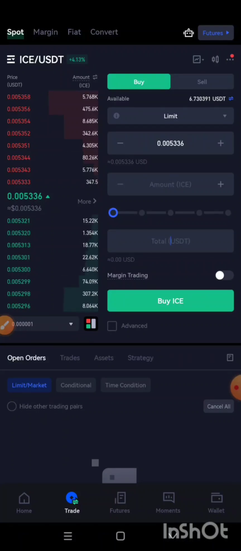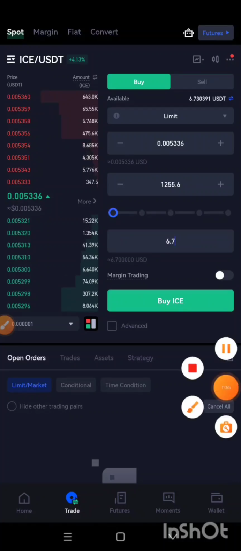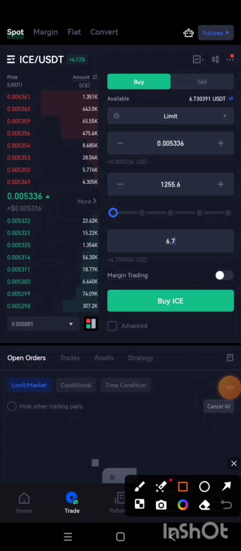So under this USDT, I can type 6.7. Okay, and this is what it's going to give me. Now, this video is not just purposely for buying ICE. You can buy through this means any cryptocurrency of your choice as long as you have it listed in this exchange. Okay, so I'll click on the buy ICE button.